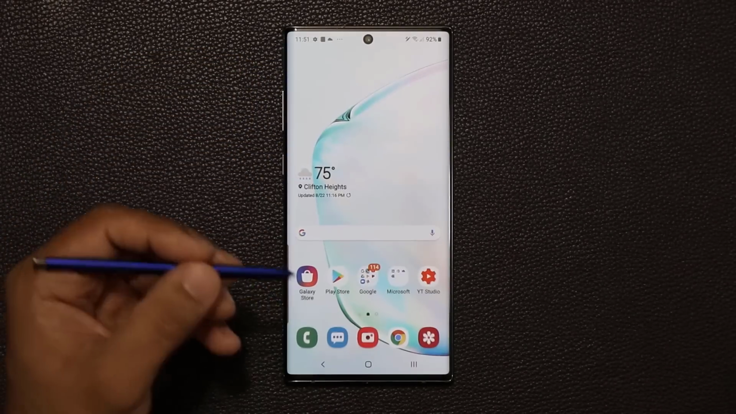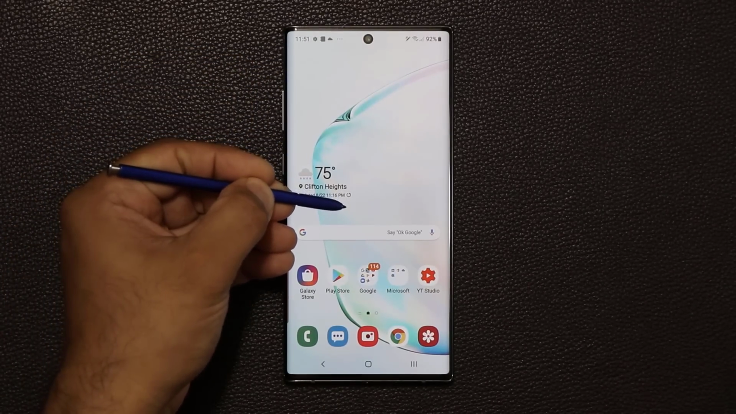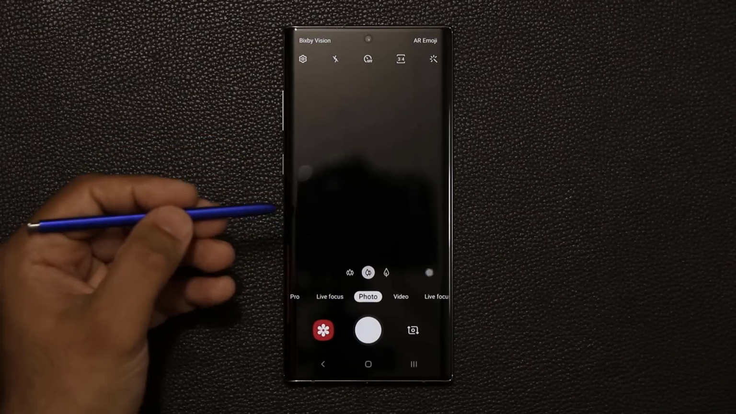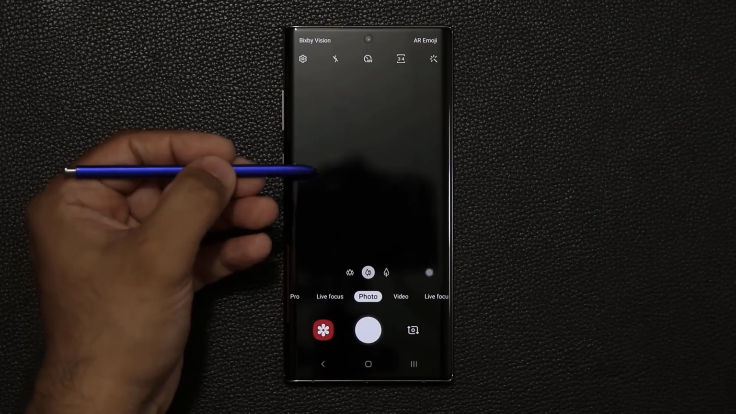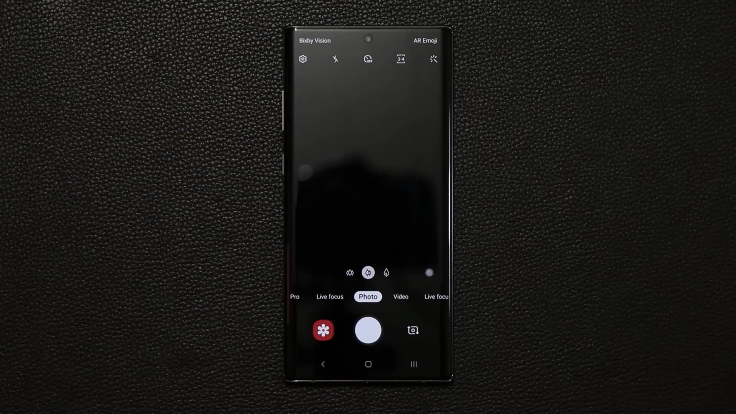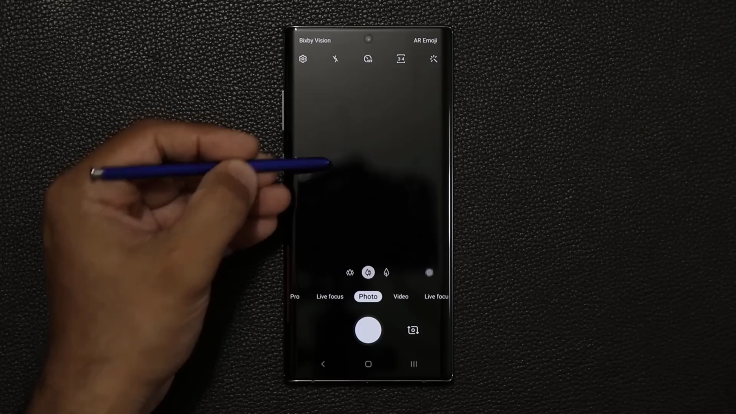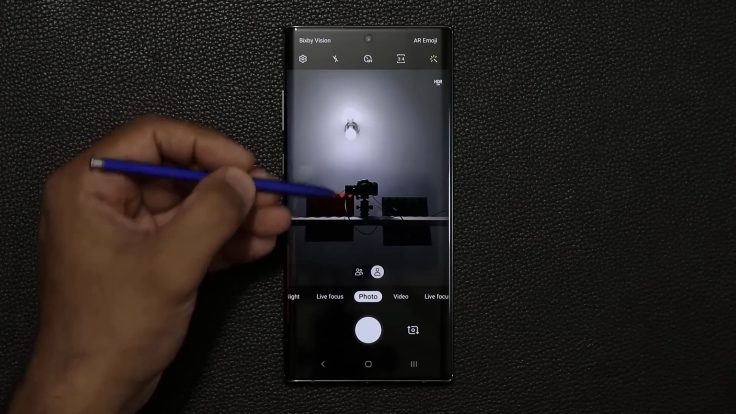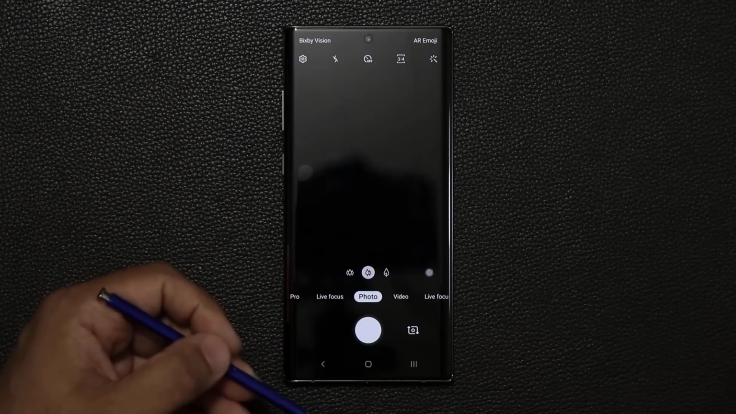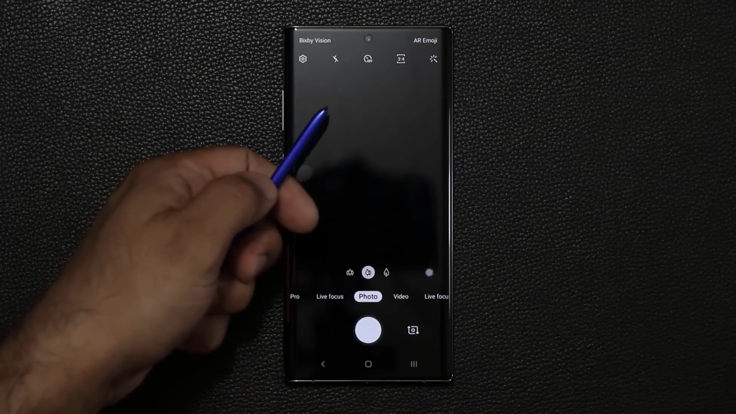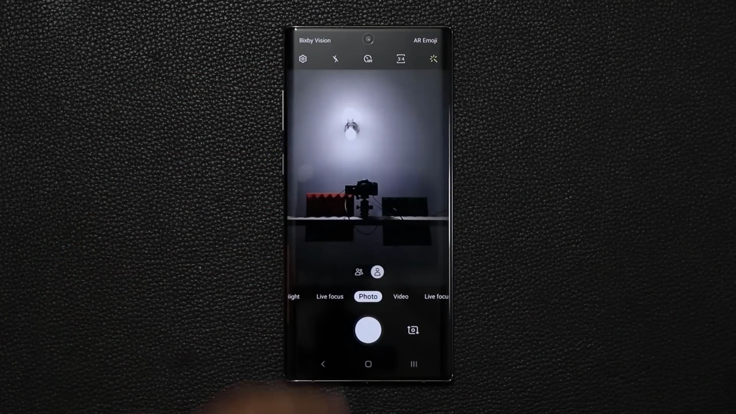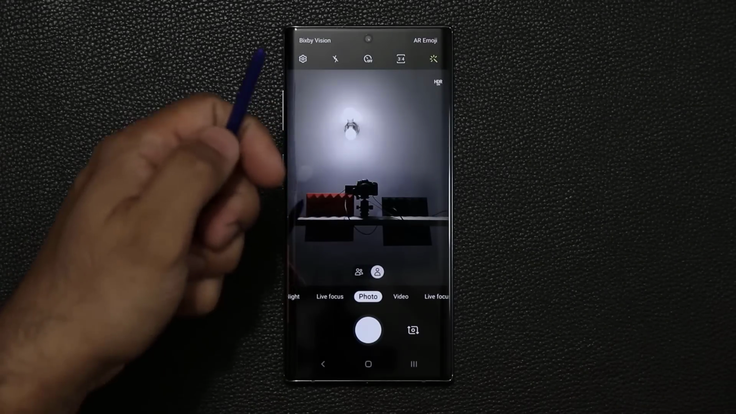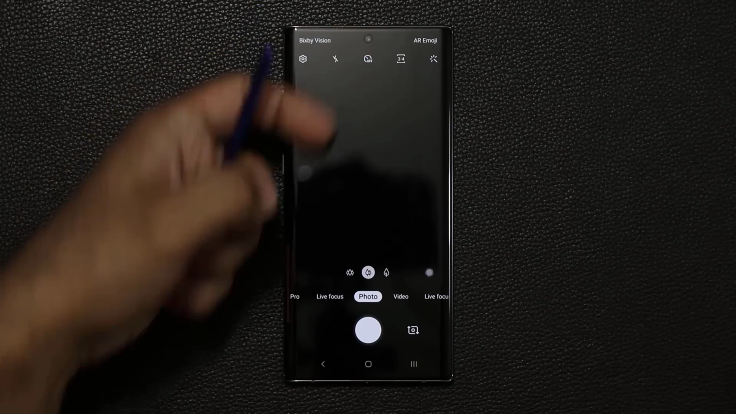So let's start with the whole process. Let's press and hold on the actual S Pen. That's going to bring up the camera. If I press the button once, it simply takes a photo. You even heard the shutter sound. If I double tap the button, it switches the camera to the front-facing camera. If I double tap it again, it switches it back to the other camera. Now if I press the button like this and go up, that also switches the camera. If I press and go down, that switches the camera again.